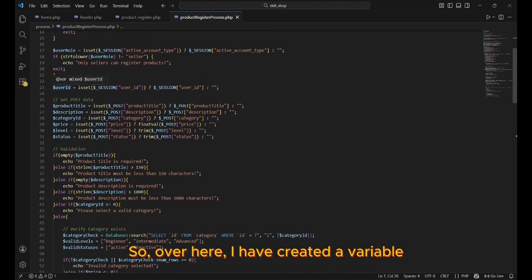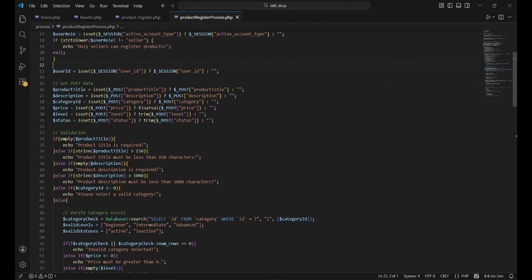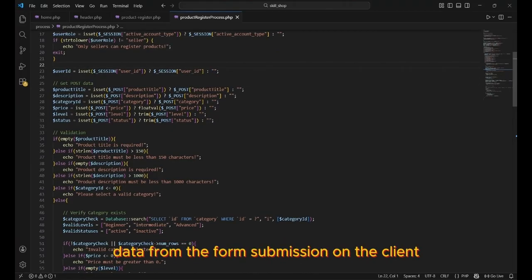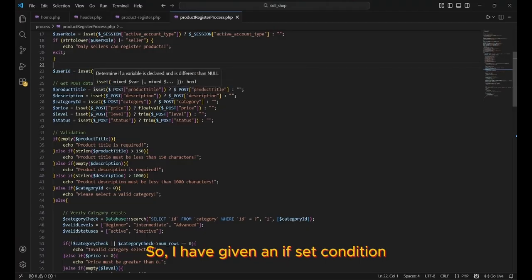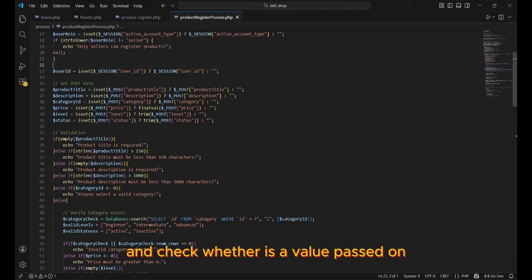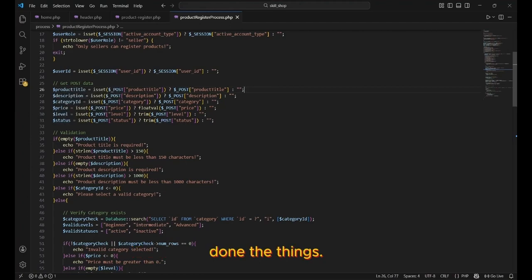So over here I have created a variable called $user_id and check whether a value is set to the $_SESSION user ID. If set, take that value. If not, take the value as an empty string. So same way I have got the post data from the form submission from the client side. So I have given an isset condition and check whether the value is passed from the client side. If so, get that value. If not, take the value as an empty string. So for all these, product title, description, category ID, price, level, status, same way I have done the things.